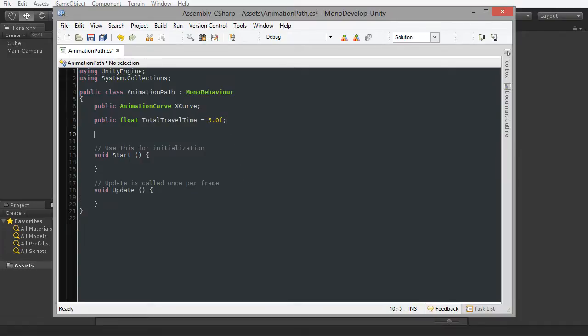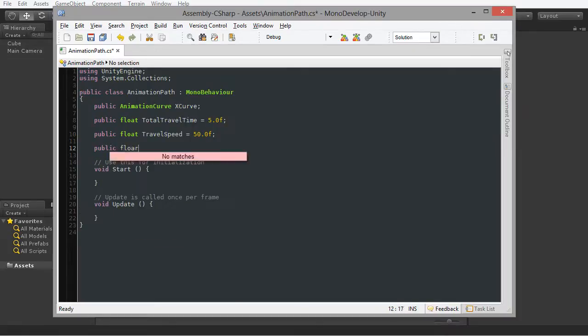Now I'm going to insert a second variable, which is going to be travelSpeed, and this will represent the speed of the cube as it moves over time. I'm going to set this initially to a value of 50, meaning 50 world units per second. And then I'm going to create a third value, which is going to be range. Actually, I'm going to call this xRange, and it's going to represent the total amount of deviation, or it's going to be a multiplier for the deviation of the cube on the x-axis, and it's going to be multiplied by the vertical values of the graph.